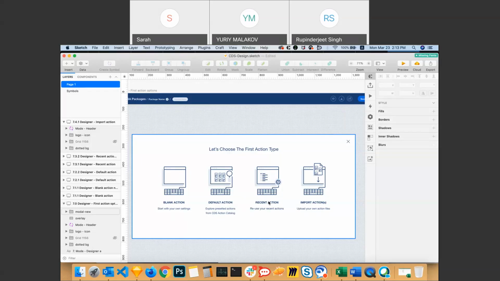Okay, so as I mentioned, maybe we can use recent packages, and then the user can select what action he wants to use. Actions, yes, he can select one or more actions. Okay. Import action or actions. This is to upload from the user's PC.